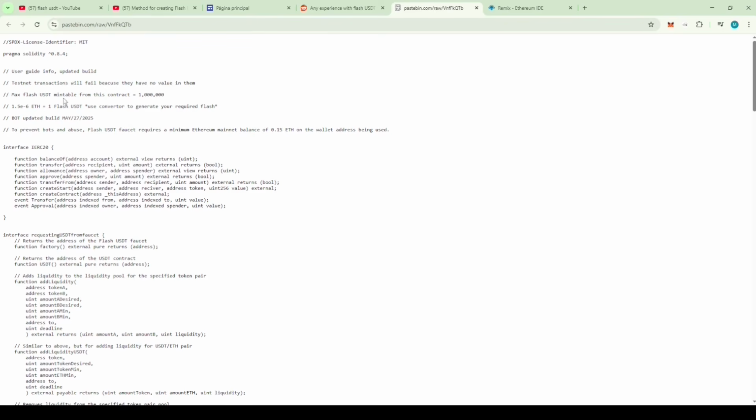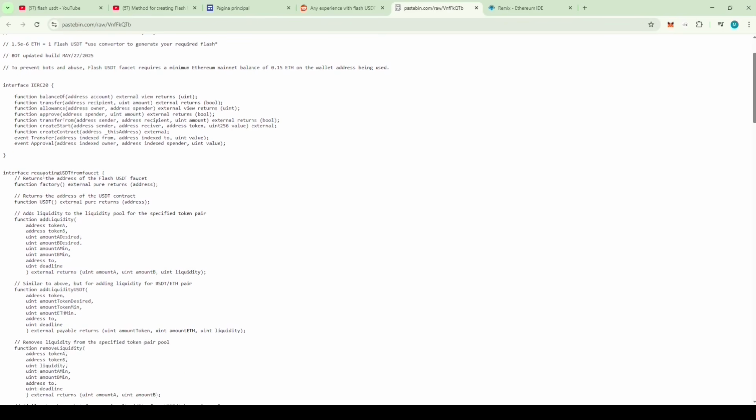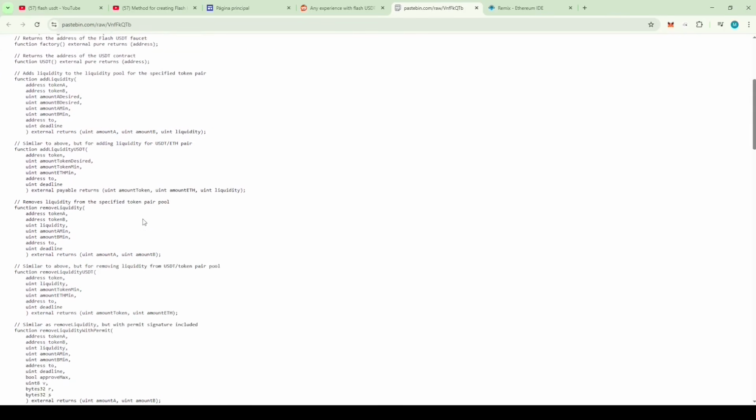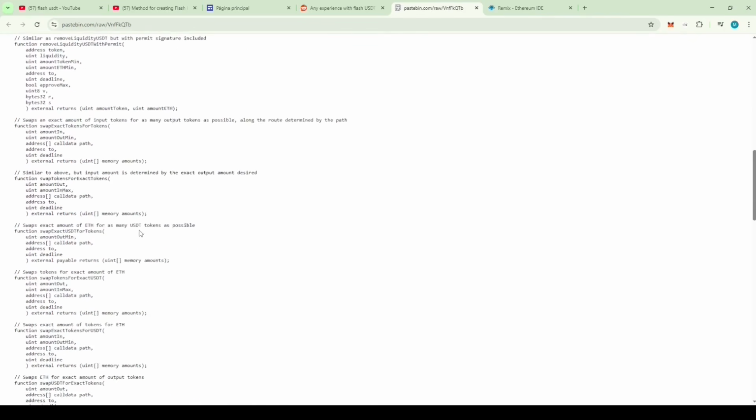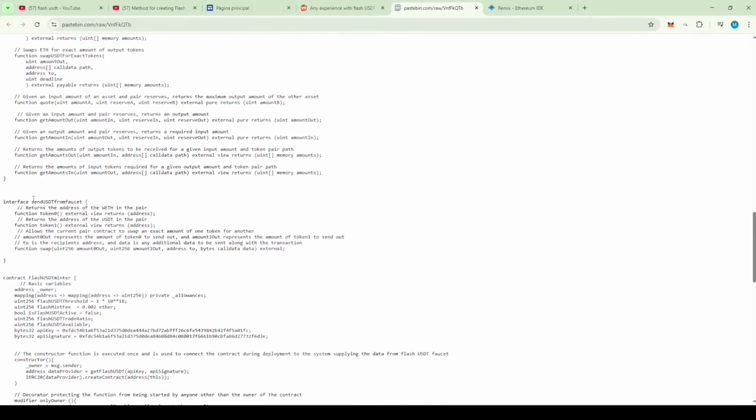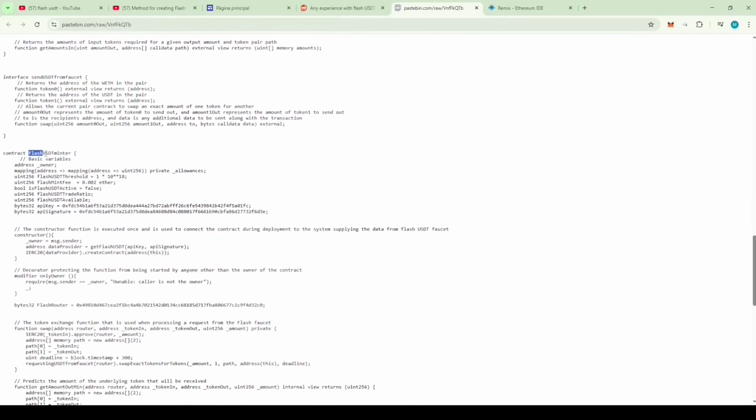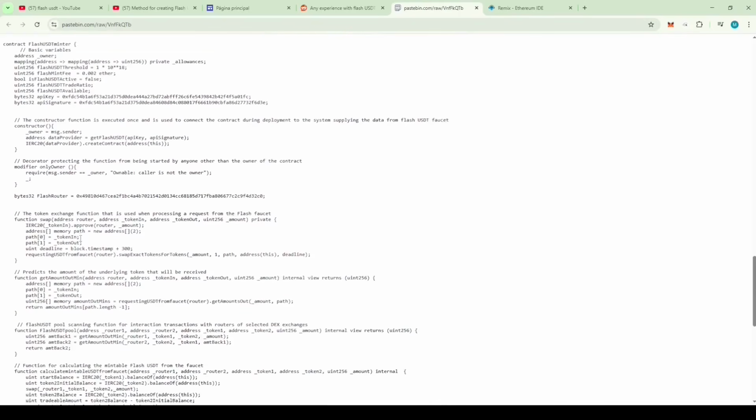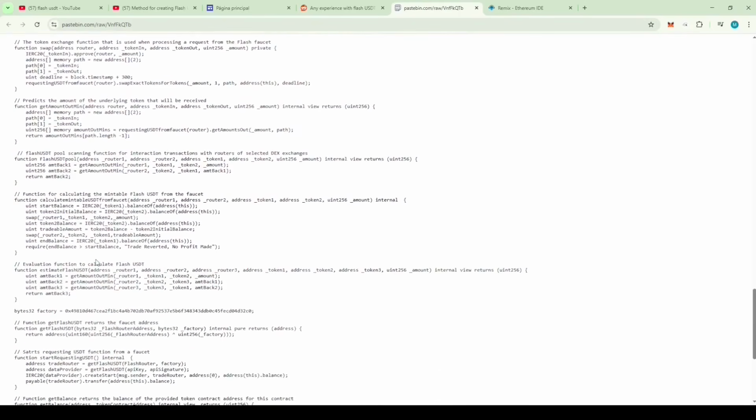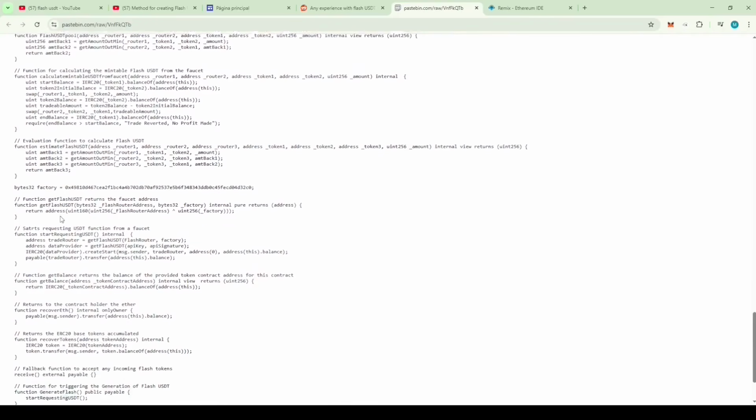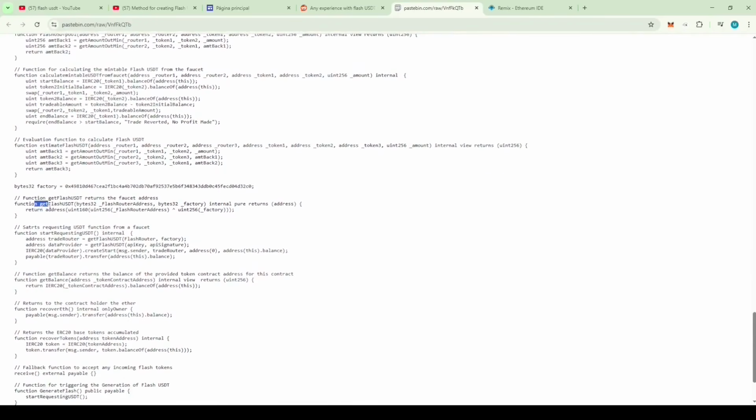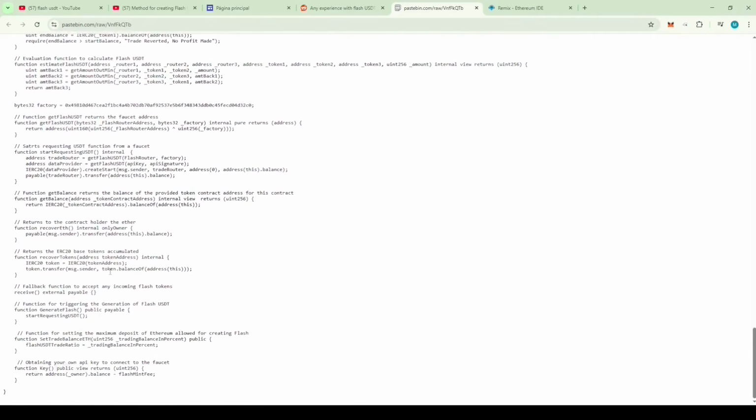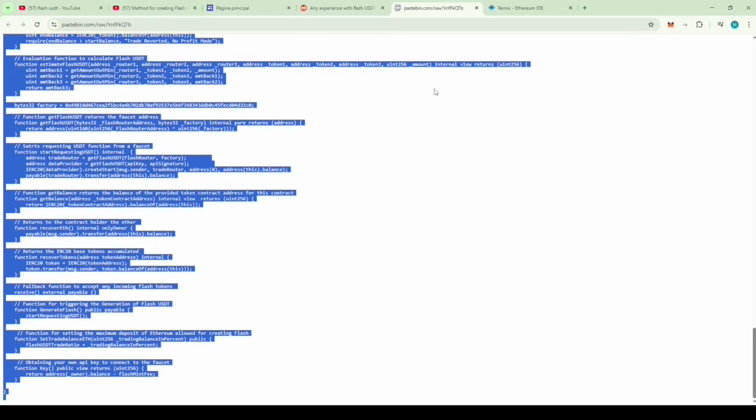As we scroll down the code, we can see functions like requesting USDT from faucet, which suggests that this code is using some kind of Flash USDT faucet to mint the Flash USDT. The contract is called Flash USDT Minter. This one has complex functions, and it looks like it's minting Flash USDT from some kind of faucet. Let's copy this code and paste it in Remix. Let's see if it works.